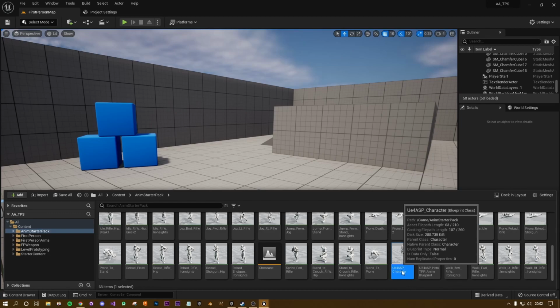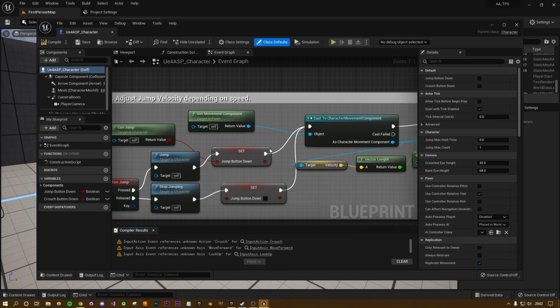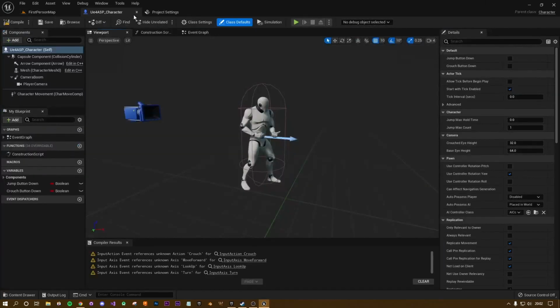What they've done very nicely, they've already created a blueprint, which if I open this up, this is the UE4 ASP character, which is the animation starter pack character. If we go to the viewport, you can see we've got a third person model in a collider, ready, waiting to receive a weapon, and he's already animated. So you can see that he's just stood idling, doing nothing, and this is perfect. What we're going to do is just tag this to the top.